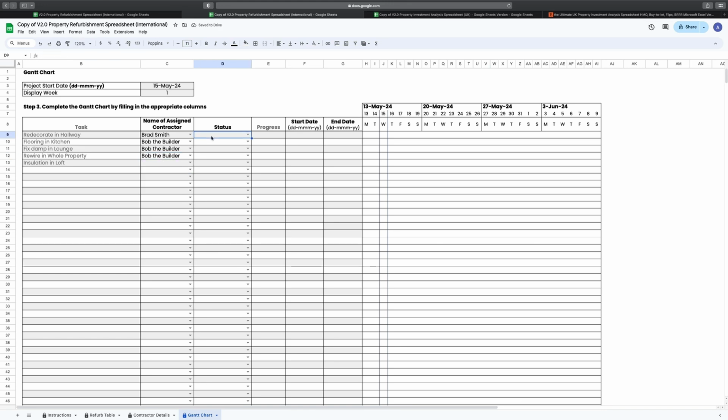Then, give each task a status. Select from Not assigned yet, Waiting for quote, Not started yet, Work in progress, Work completed, and Paid and finalised. Depending on the status, the progress column on the right will automatically display a percentage figure.